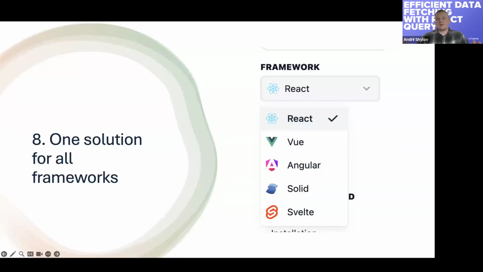Okay, I guess that's briefly it about the most important features. Now I want to show you that it's not only for React, so you can read it in the documentation, but it's for, as you can see, all modern and popular frameworks.